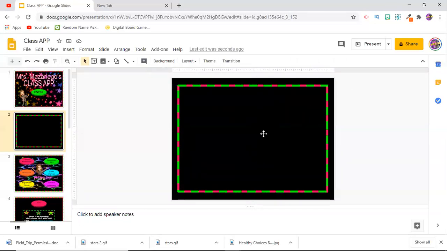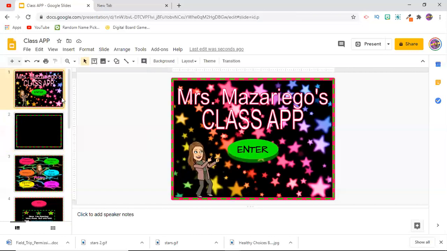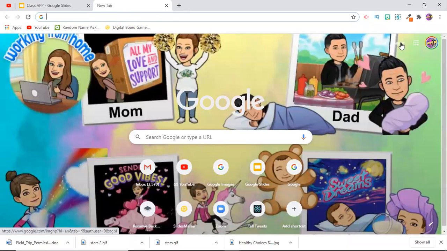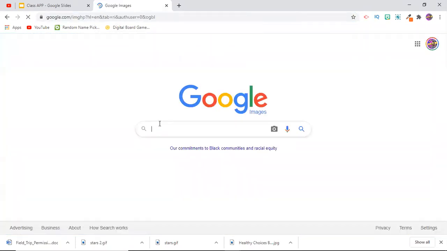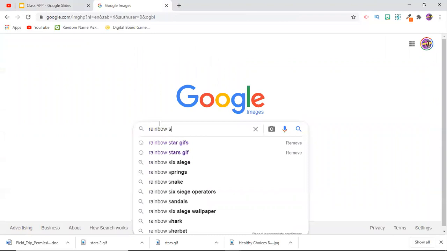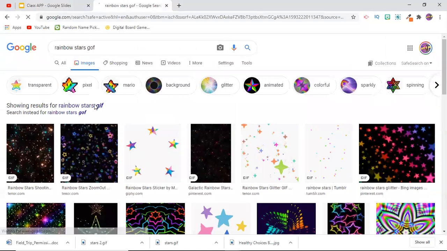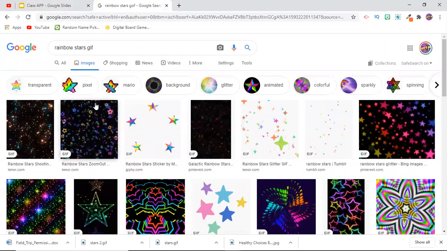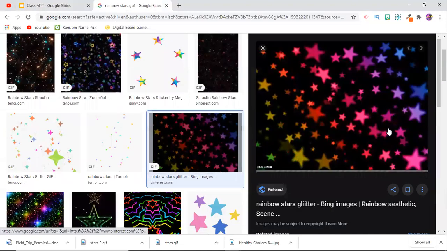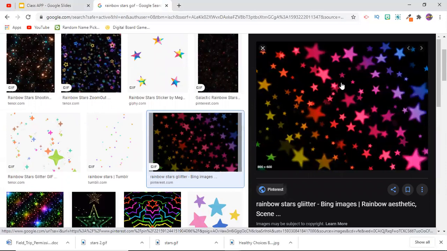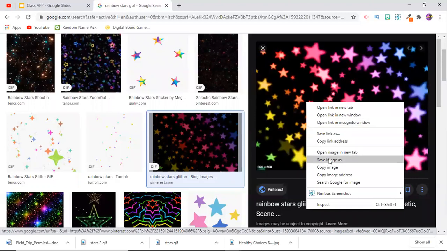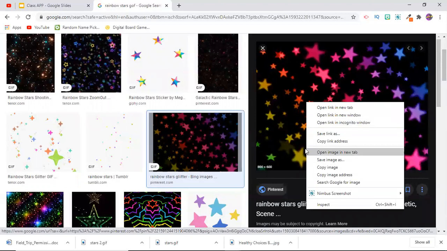And at this point now, I also have my stars here. And all I did for that was I went to Google. You can go to Google Images. And I'm going to type in rainbow stars GIF. Oh, not JIF. You want GIF. And then from here, you just want to click on the GIFs just to make sure that they're actually animated, because sometimes they're not. I think this was the actual one that I used. So just gonna right click and then save image as and save it to your computer.